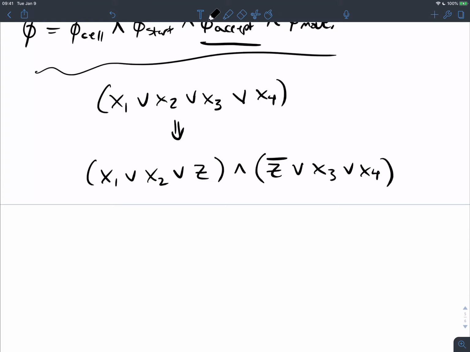If z is true, for example, then it doesn't matter what x1 and x2 are, right? What has to be true of x3 and x4 then? One of them must be true, right? But does that mean that it's true in the original one, x1 or x2 or x3 or x4? Yeah, the original one's true. And the same thing if z is false, right? That means that the original one's true also.